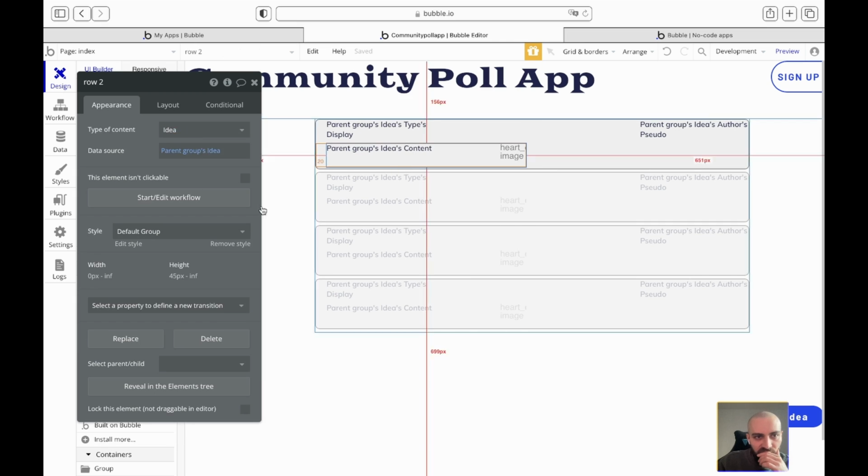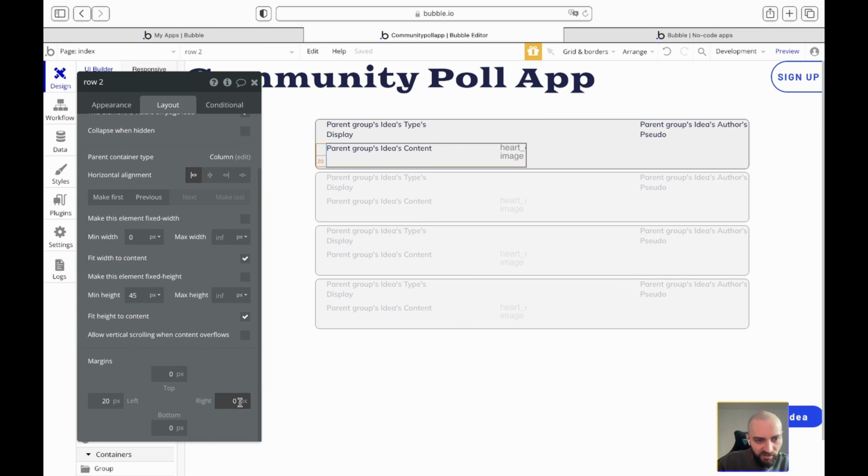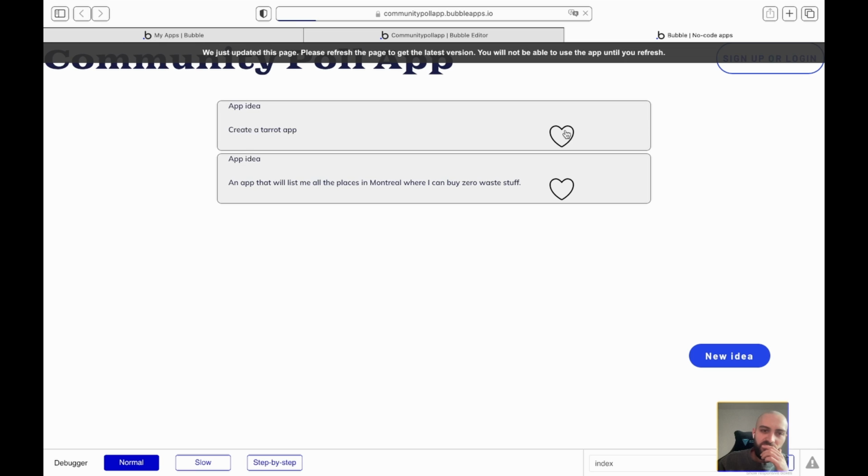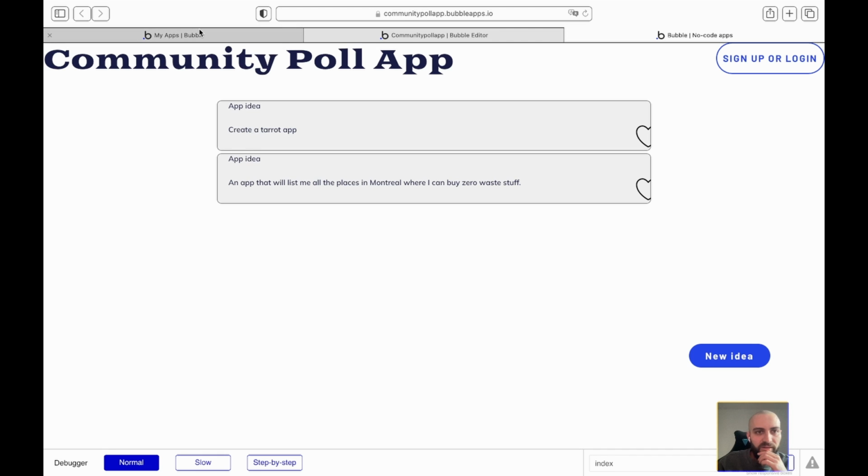You know what, let's just try this instead. I put 20 on each side, and for the width I will go back to my 100% and see what happens. Probably not good. Yep.